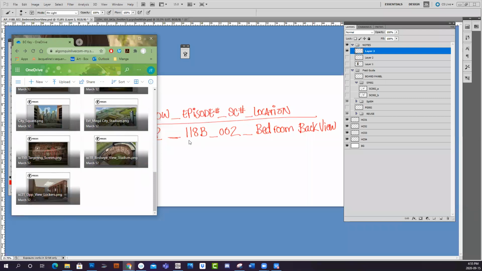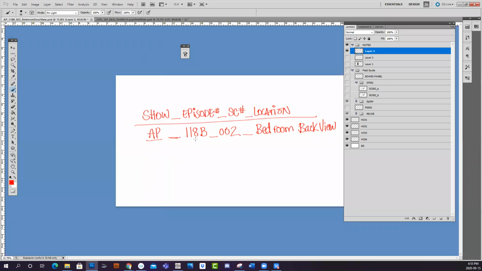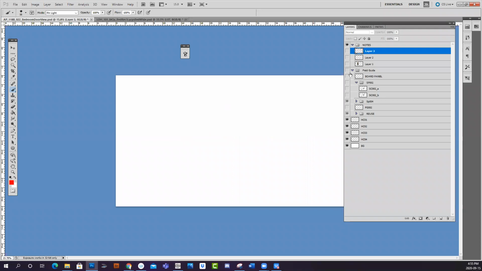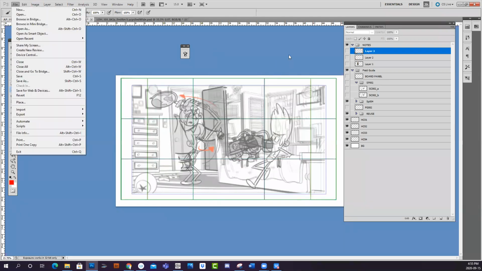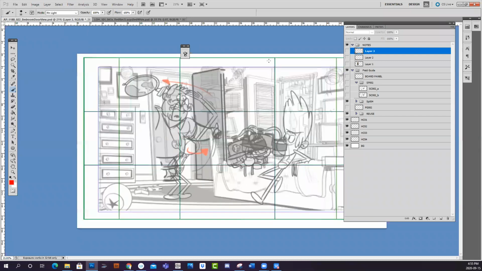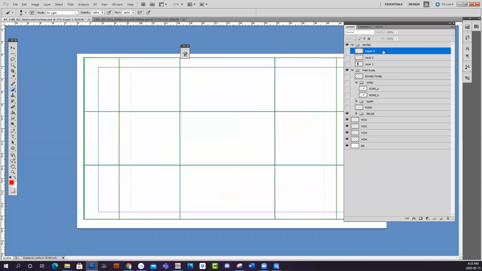But I always put in the label for the show, the episode, and then the scene number. That's the main setup. You always do it. And of course, save it as a PSD file. Don't save it as a JPEG file because it flattens everything. Okay, so I'm going to turn off this one and go back to the main scene, because that's the main one we should be focusing on.